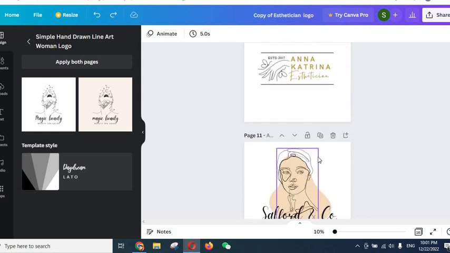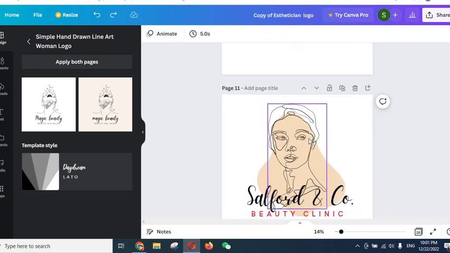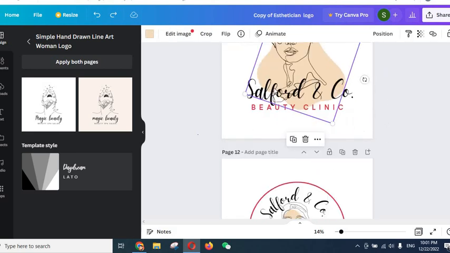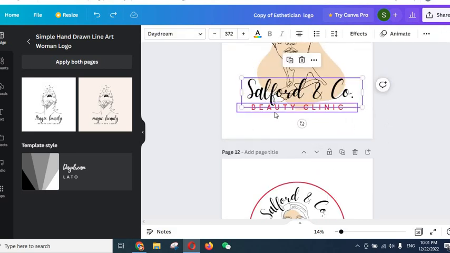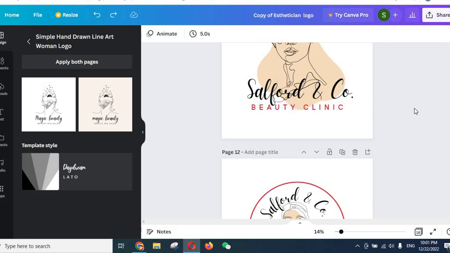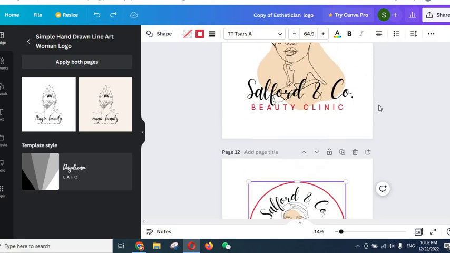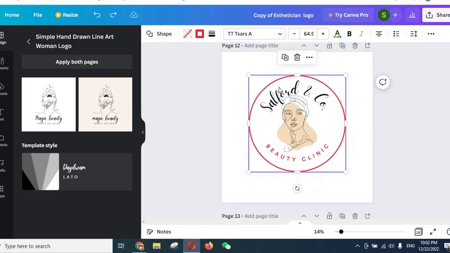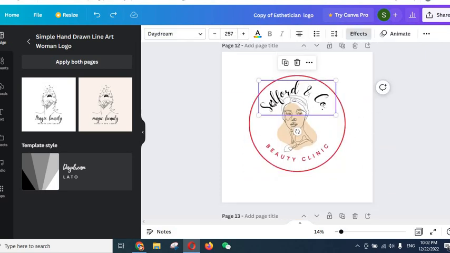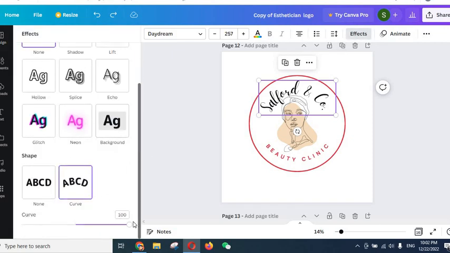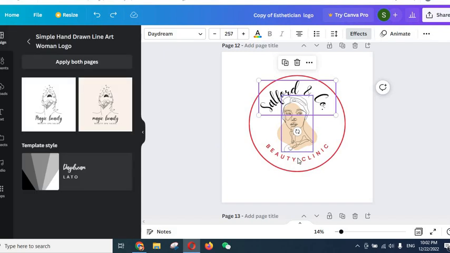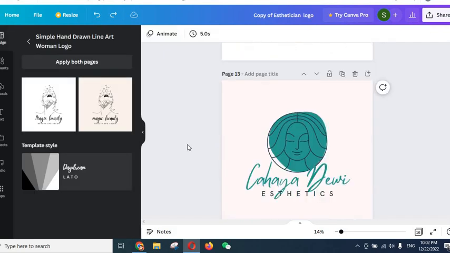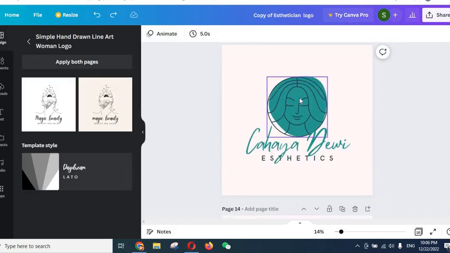So this one also has a face of a lady, then a blob in the background, then a main text, and then a tagline. This one is similar to this one. You can change the color of the circle, you can change the text here, you can play with its curvature as we know by going to effects and going to this option, and you can change this text as well. So this logo is also no different.